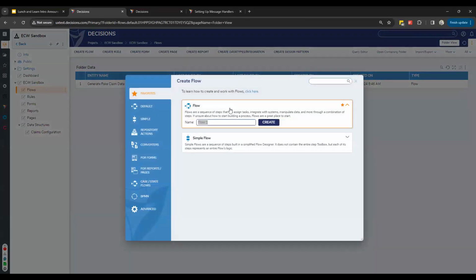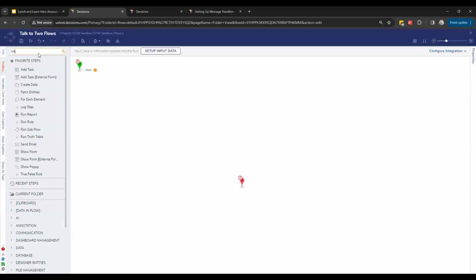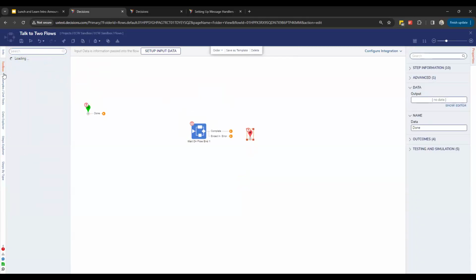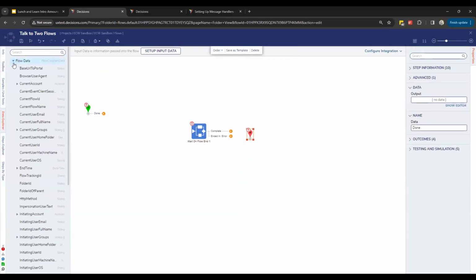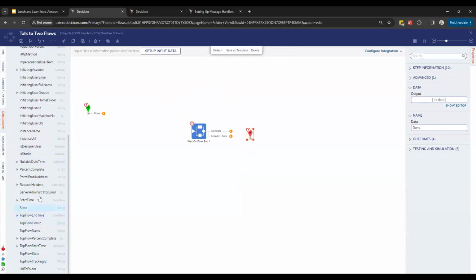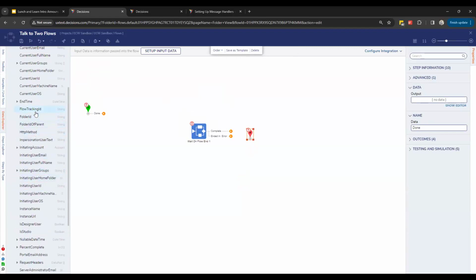So there is a step in Decisions. Let me just create a new flow. We'll just say talk to two flows. There's a cool step in Decisions called wait on flow end. When you run a flow, you get all sorts of data, like who's running the flow, what the portal URL is, what the current user ID running it is. One of these values is flow tracking ID, which should be up here under F. This is the unique ID used for an execution of a flow.